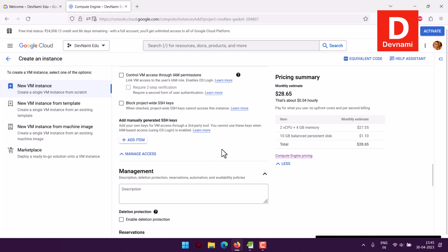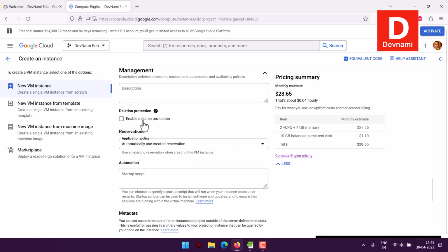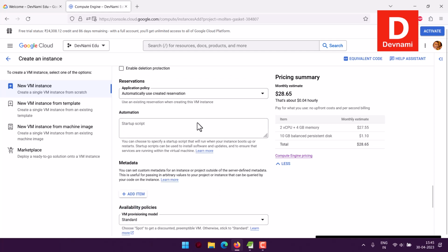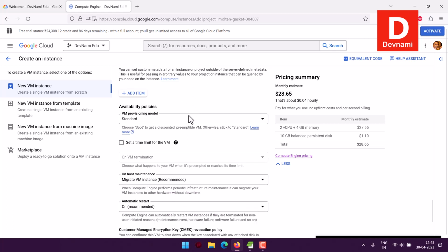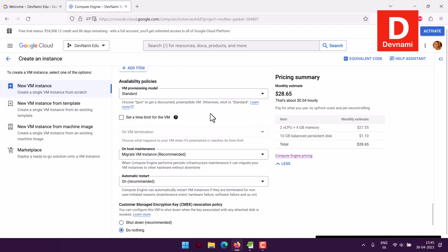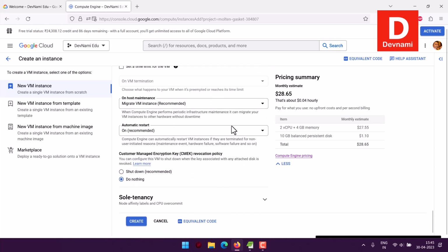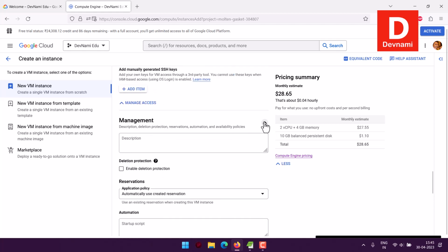Then comes management. You can choose to enable or disable deletion protection. If you enable this and later try to delete the instance, it won't work. You will have to manually edit it, come to this option again, and uncheck this. Then comes metadata, which is another thing you can edit. Then comes a set of policies for you to enable or disable.